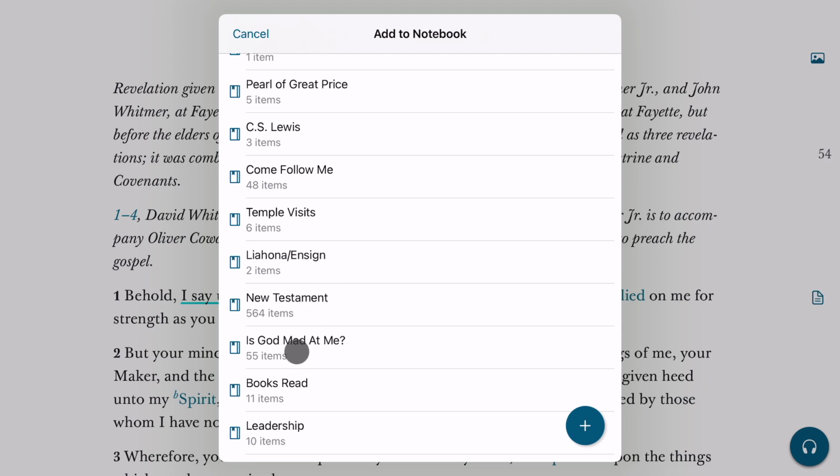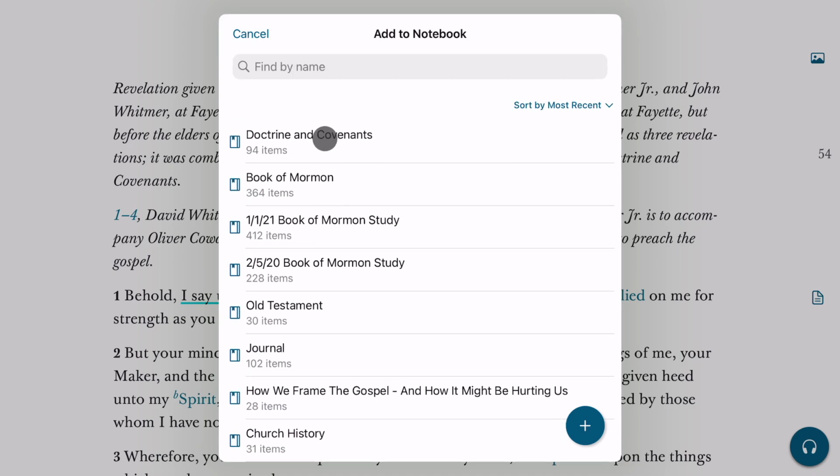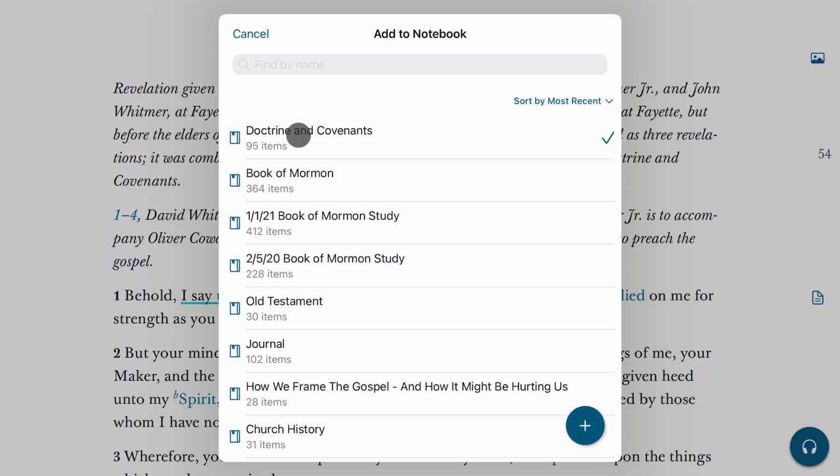And they go into that notebook. In other words, I'm taking a class called Is God Mad at Me? And it's taught by God, I guess. But for right now, I'm studying the Doctrine and Covenants, so this is my class. I'm going to click on Doctrine and Covenants, and that is the notebook that it's been assigned. So if I click on it again, you'll see that I've actually assigned it a notebook. That's how you know. If there was no checkbox there, then it would not be assigned a notebook.